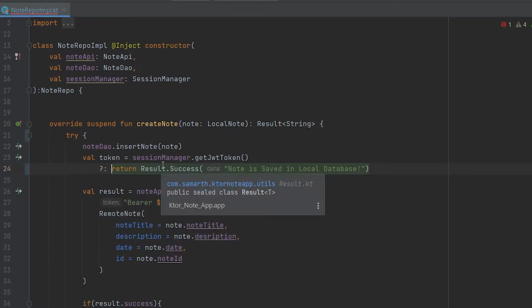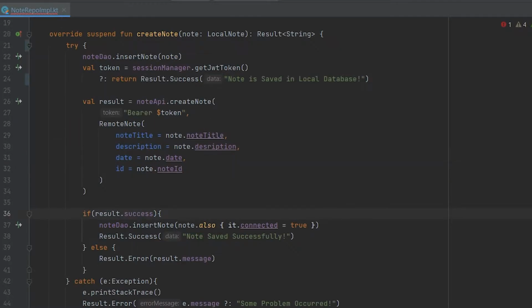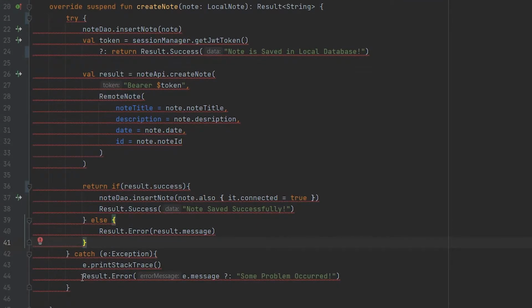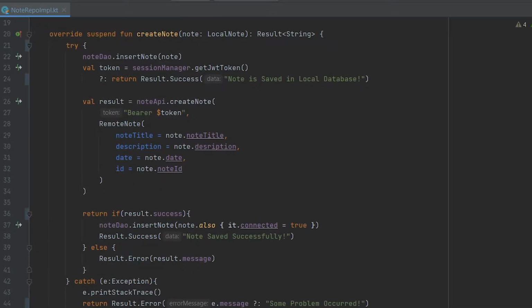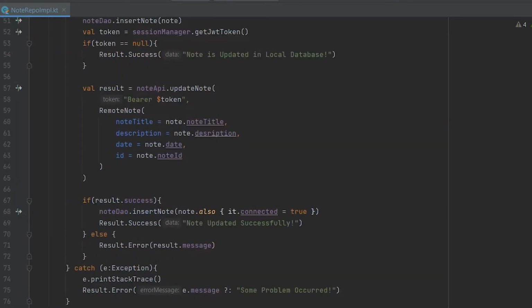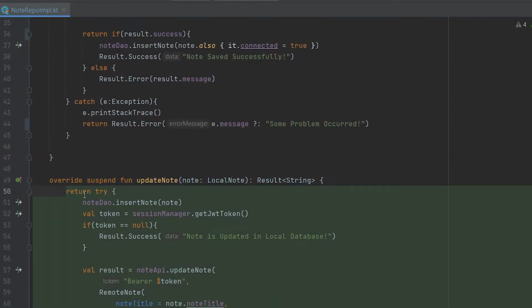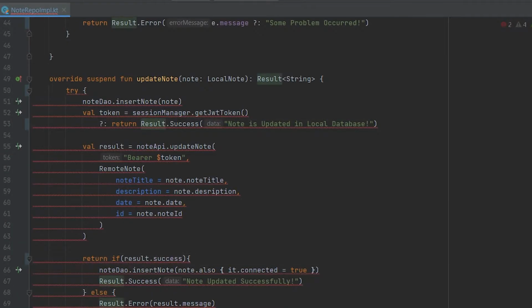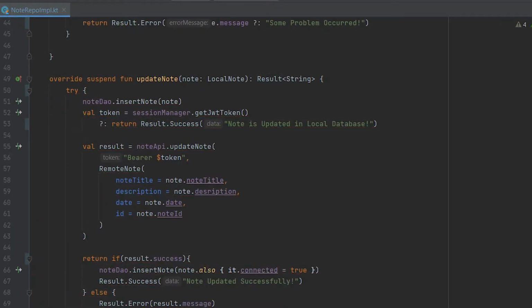And yeah, it is similar to that. If the token is not null, then it will return a success message, and also we will return these things from here. And if any exception occurs, then we will return this error message from this catch block. And that's what we have to do in update note also. So now if we are not logged in, then we will not do any network request.